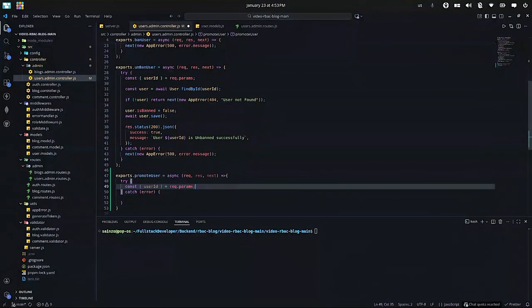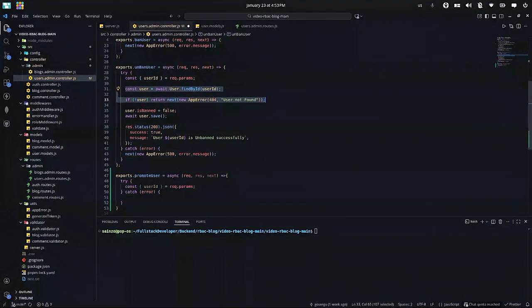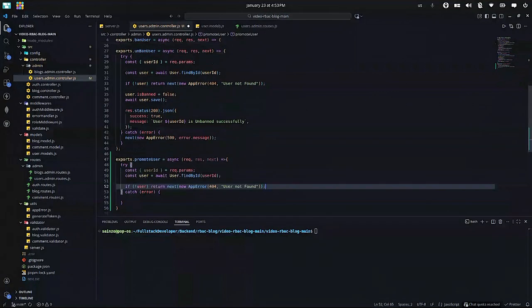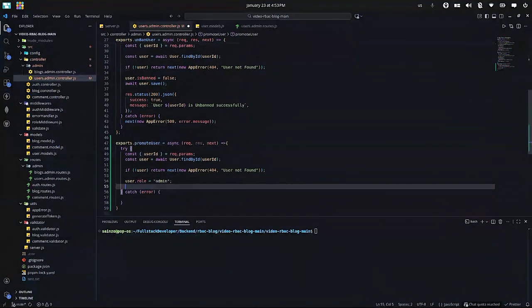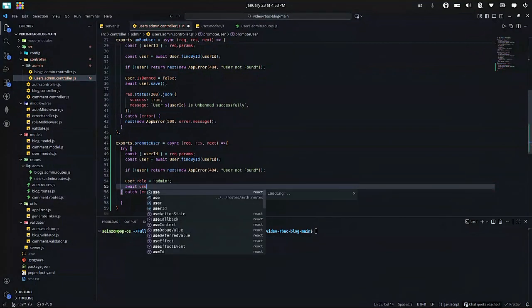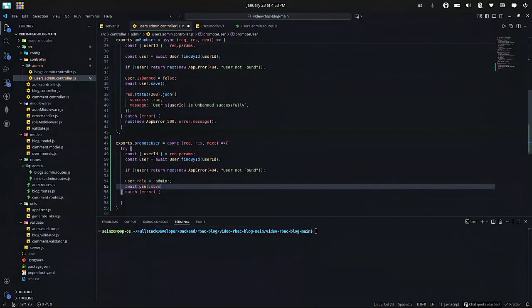After that we have to check whether the user is in the database or not, and that is also adding a feature. And after that we have to set the role of the user. That should be user.role = admin, and then save it: await user.save. Yeah, absolutely fine.